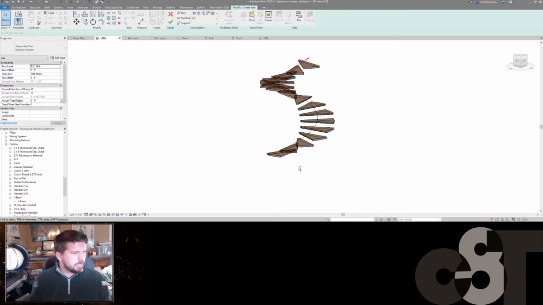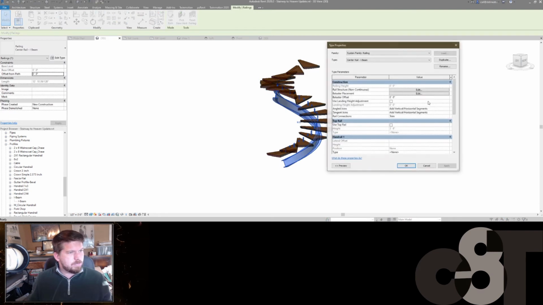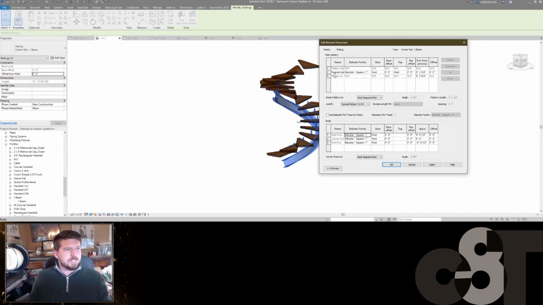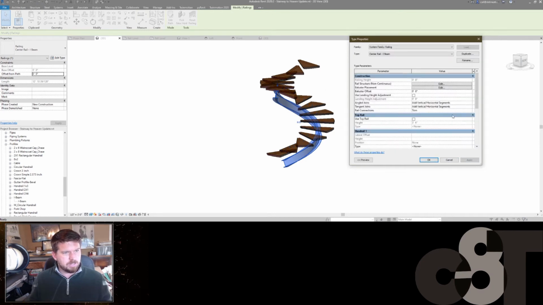So I'm going to select our rail again, and I'm going to hit edit type, and now we're going to talk about baluster placements. So you can see here there are actually balusters in here by default. We don't want any balusters, okay? Well, we don't want a pattern. What we're going to do instead is we're going to tell Revit to use 1 per baluster. And I'm going to hit apply here, and we're just going to see if that gets rid of it over there. It doesn't, because we have to go back to this dialog box.